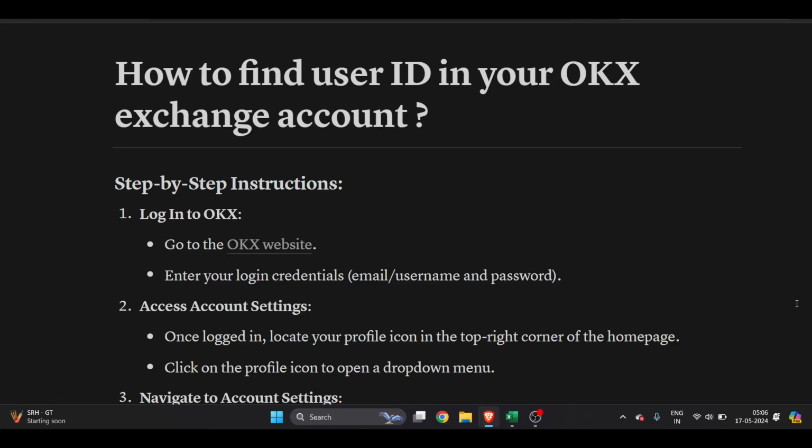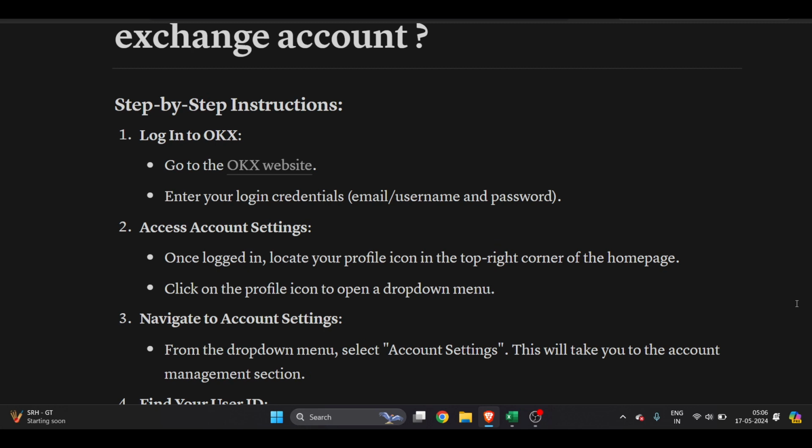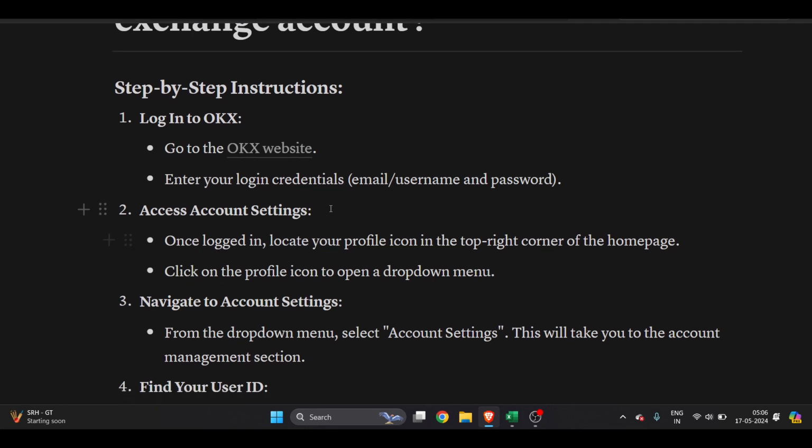Hello everyone, in this video I'm going to show you how to find your user ID in your OKX Exchange account, right? So here I have mentioned a step-by-step guide. First of all, you have to visit their website.